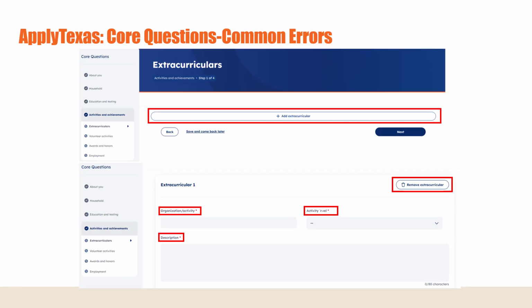Please note, when you begin a section that is not required, it will require you to complete it. As seen in the images, under Activities and Achievements, adding extracurriculars is not required. If you click Add Extracurricular, it will now require you to answer questions for this section to complete your core questions. This can be undone by clicking Remove.